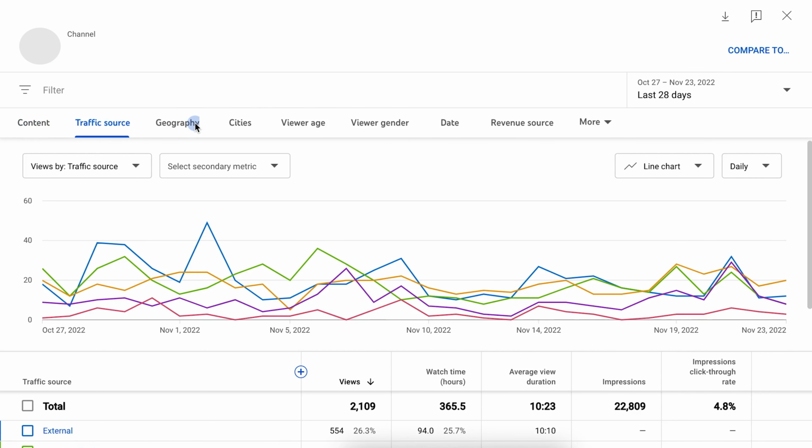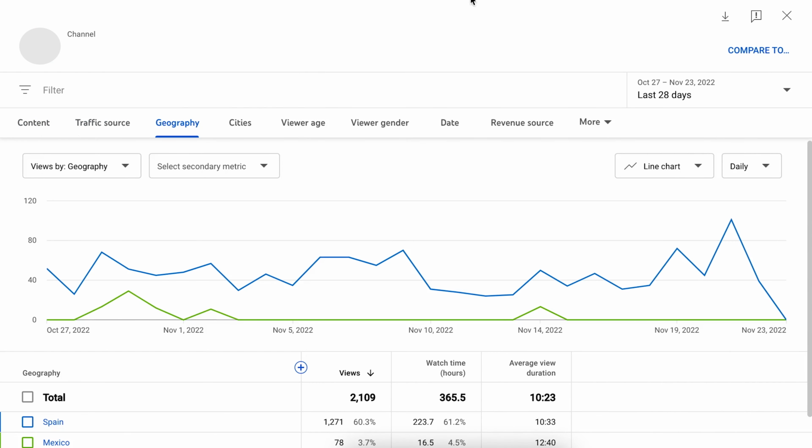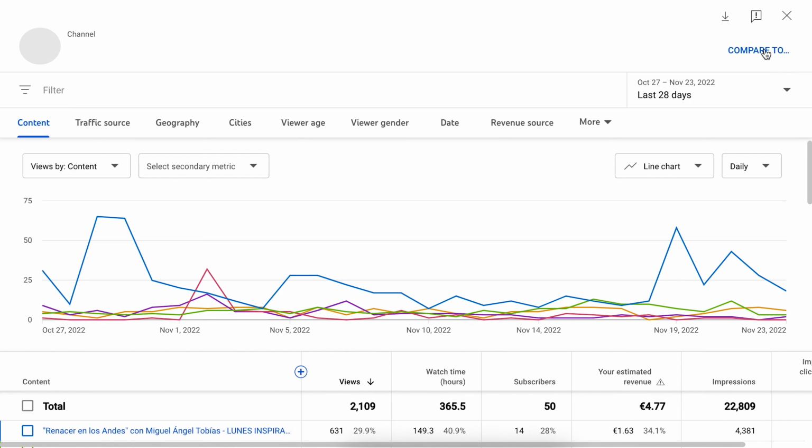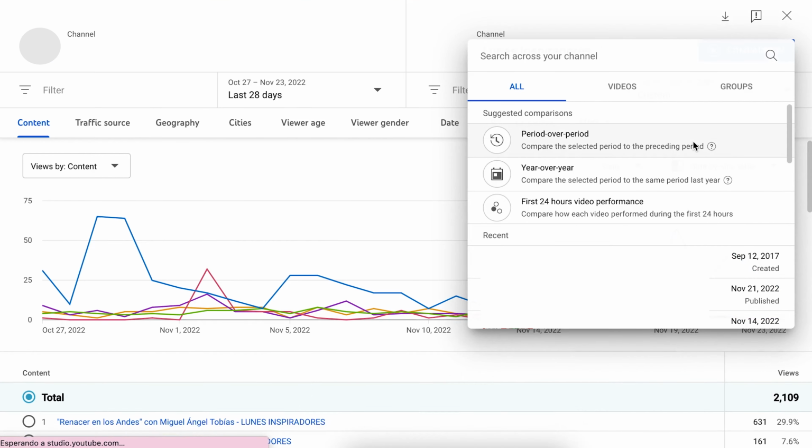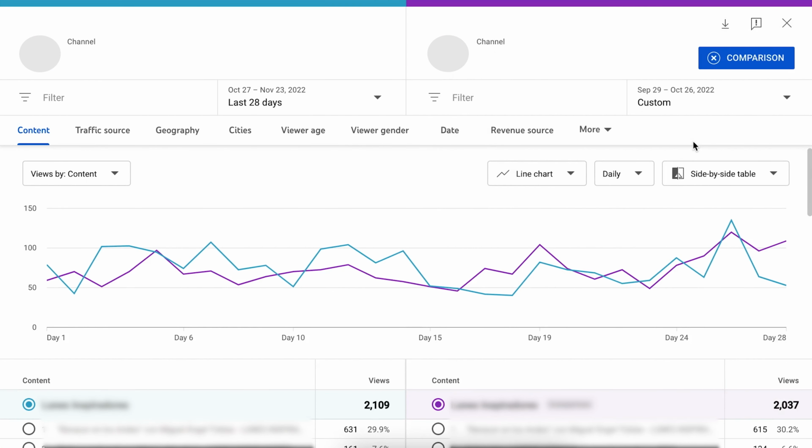Here you can also download reports of your choice. Another very interesting feature of Advanced Mode is comparisons. You can compare the growth of your channel with the previous year, the performance of the videos during the first 24 hours, or the performance of a particular video against another or against the overall metrics of the channel.